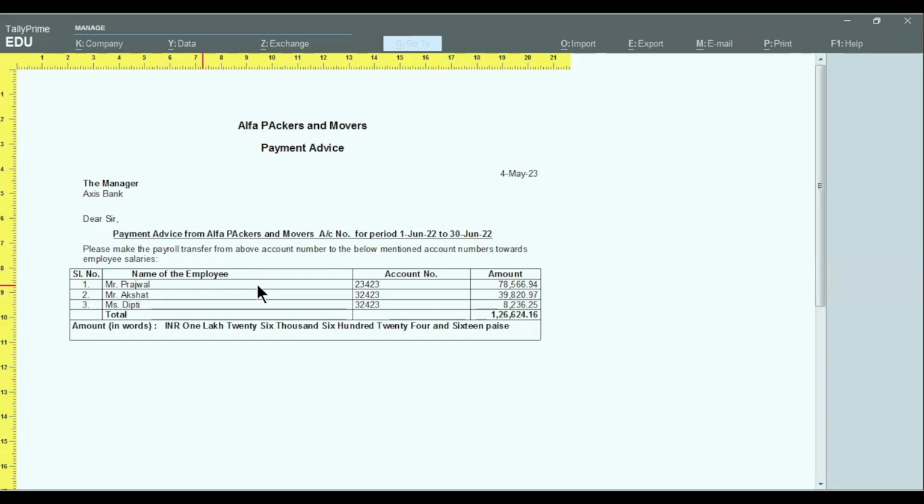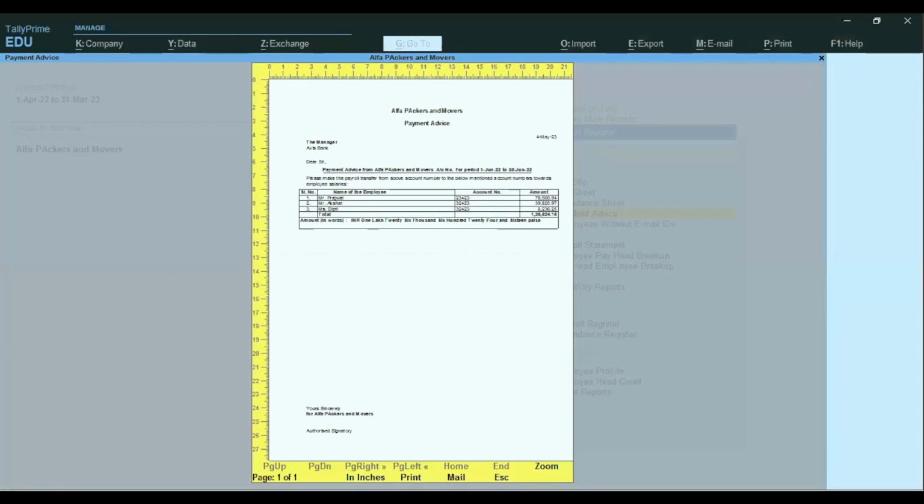See, these three employees have their accounts in the same bank. So the bank will work on behalf of us. It will debit the total amount from our account and credit each and every employee's account with their respective salary. Instead of paying each and every employee, wasting our time, it is better to provide a payment advice to the bank. The bank will automate all the work, as it has the accounts of all the employees. So this is the payment advice to the bank.